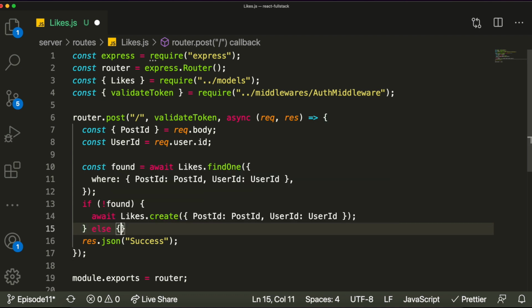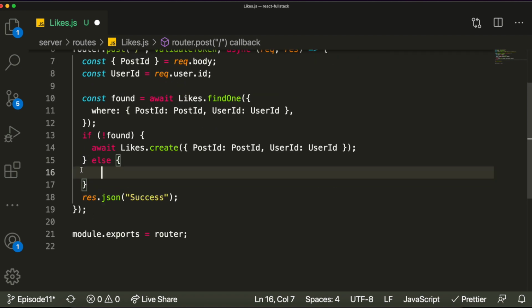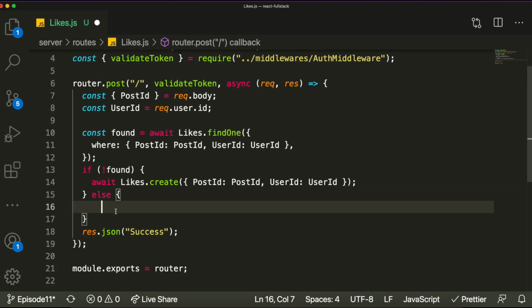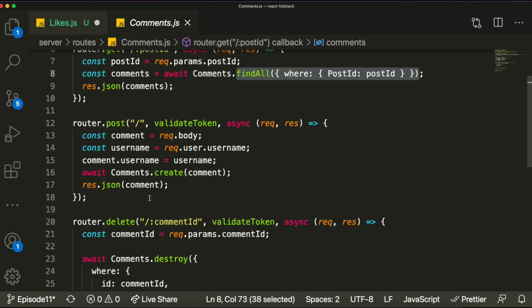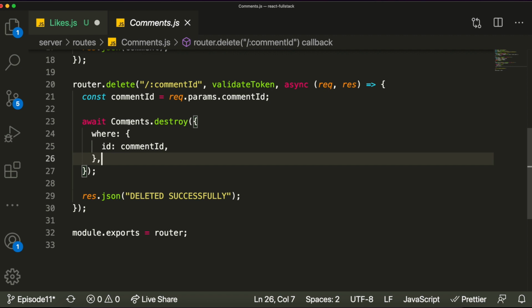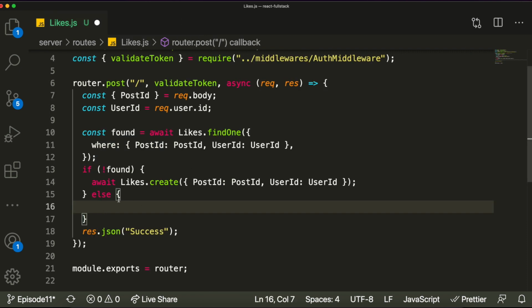But if they have liked it before, then what I want to do is be able to unlike that post, which is actually pretty simple, because now we just need to destroy something. Similar to what we did with the comments, where we're able to delete a comment over here. We just need to pass this function in Sequelize called destroy, which basically allows you to delete some sort of row. So we're just deleting the like that the person made before, meaning that they are not liking anymore. So this is the idea, right?